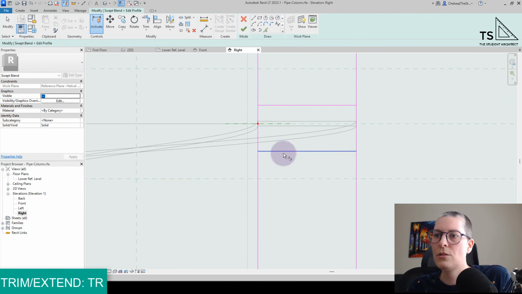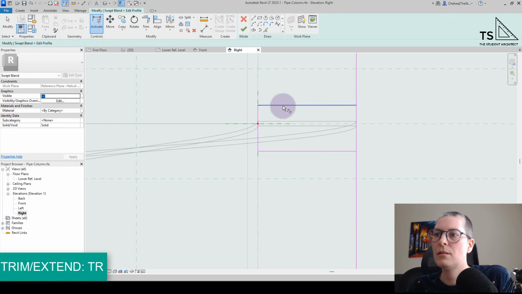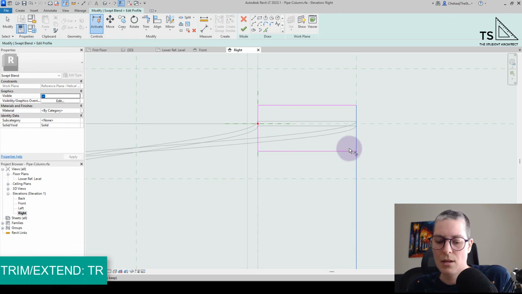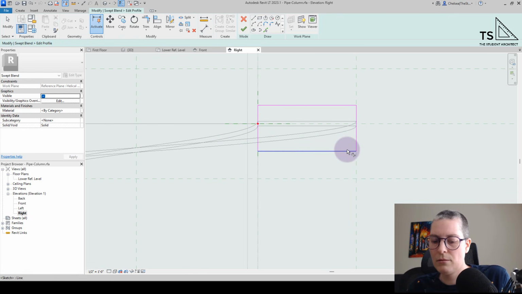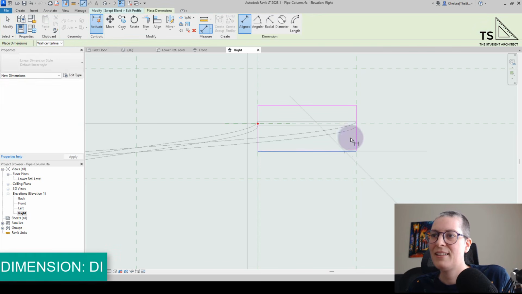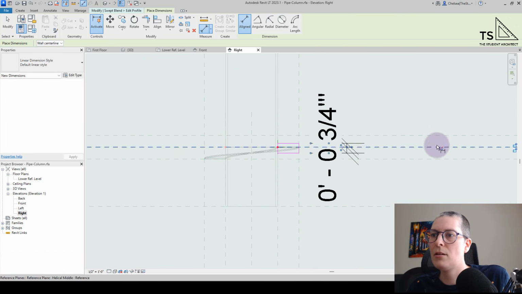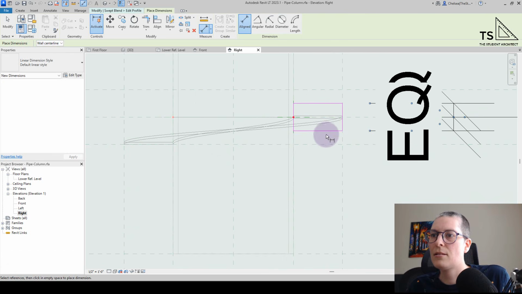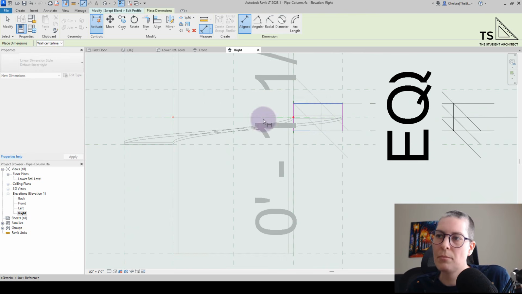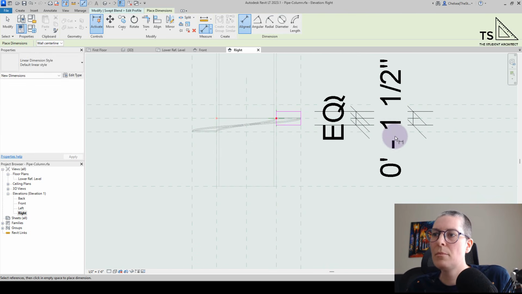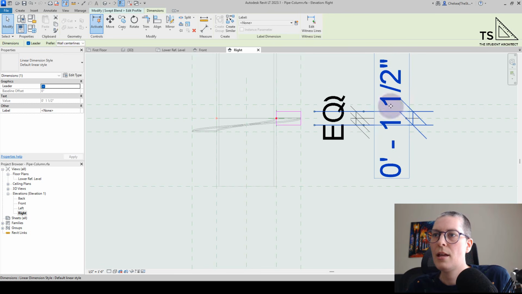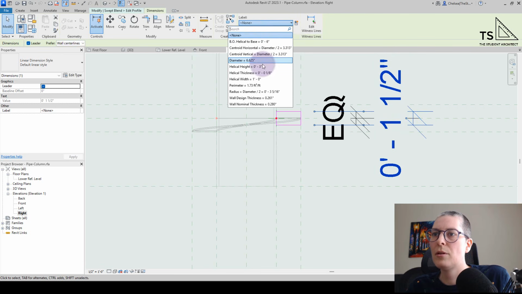TR on the keyboard to trim the corners. DI on the keyboard. Oops, sorry, double escape, DI on the keyboard to make sure that it's equally on either side of that middle line there. And then again, select the bottom, select the top, or top then bottom. Double escape, click on that dimension, and we'll add the thickness parameter.